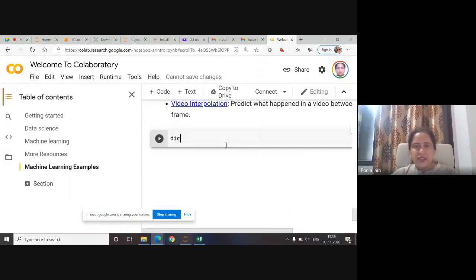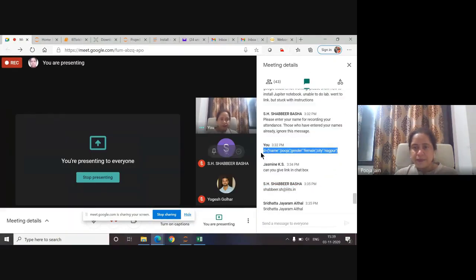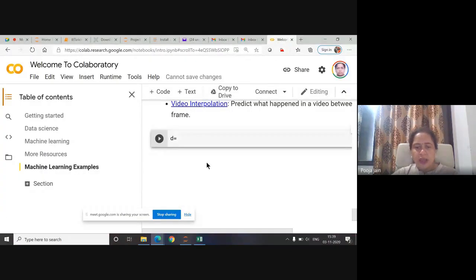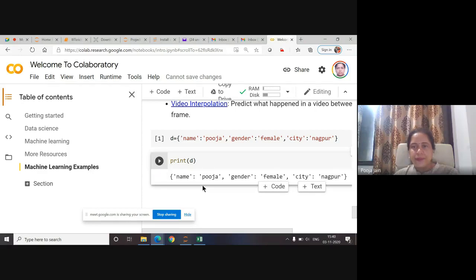So you can simply write dictionary, D is equal to the one which I said, and you can have your own dictionary. We can execute it in Colab as well. It all depends upon the internet connectivity speed that you have. See, it's working.